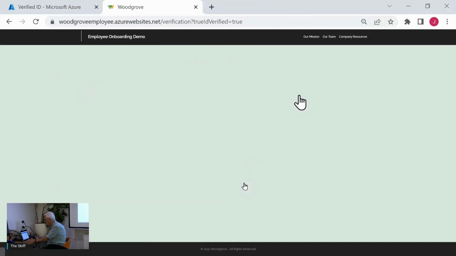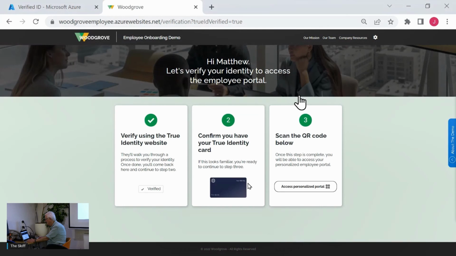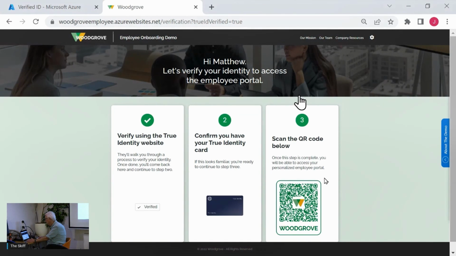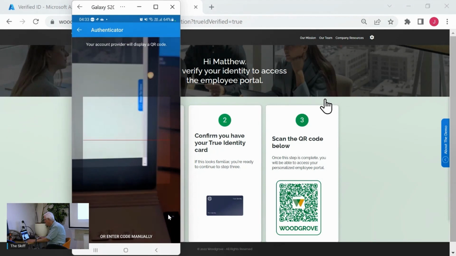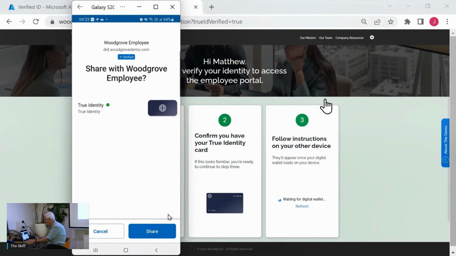Woodgrove. And now he arrives at Woodgrove and he presents that verified credential. And to do that, Woodgrove generates a QR code, which is referred to as a presentation request. It's gonna ask for a particular credential to be presented. So he scans the QR code and uses the authenticator again to do that. And now he's being asked, do you want to share True Identity with Woodgrove? And that's been a verified identity of Woodgrove. And he says, yeah, I'm quite happy to do that. So I'm going to share that.